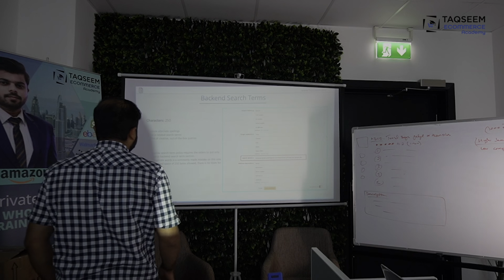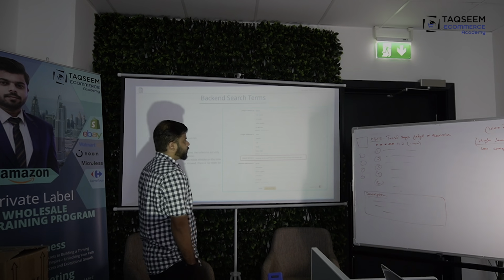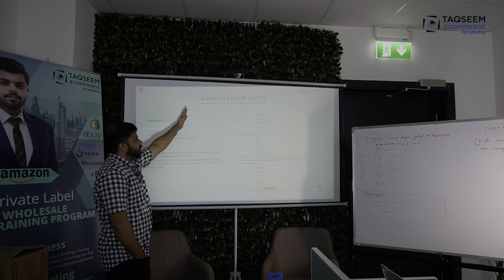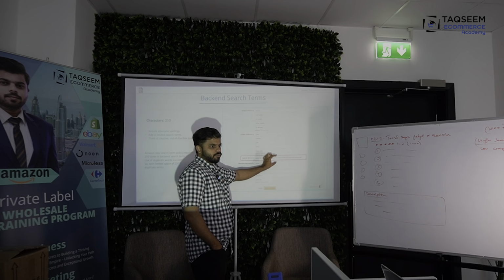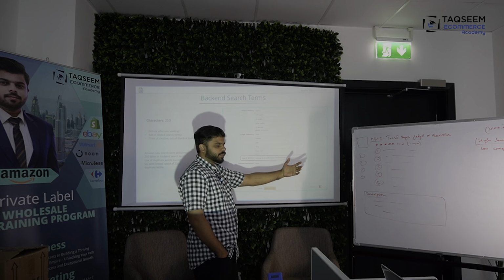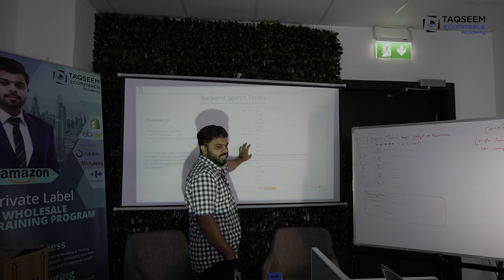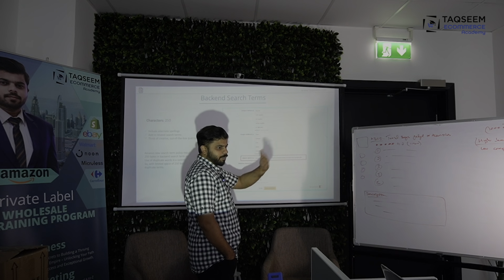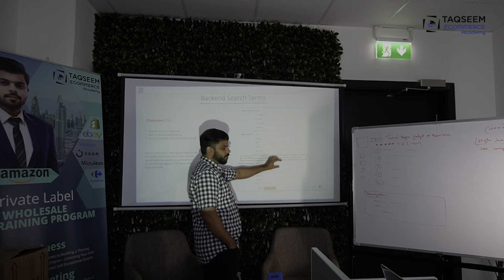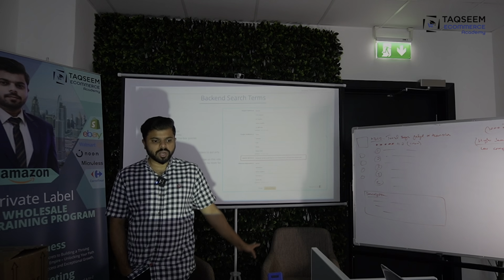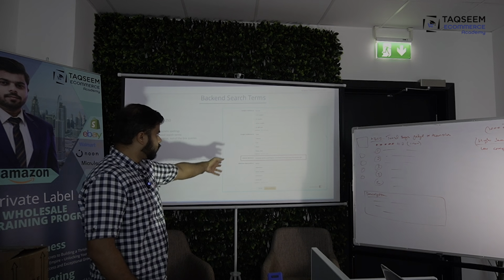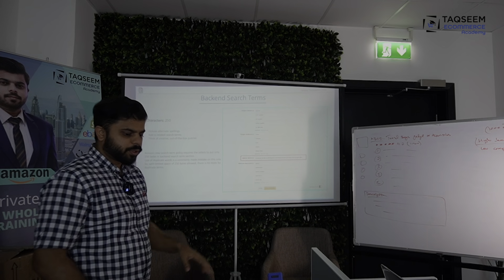So here's an example of backend search terms. Backend search terms are obviously not accessible to buyers or customers. In your Seller Central, once you are editing at the backend, this is a space where you add your keywords. I have given you an idea of how you get these keywords, and I'm going to tell you next.